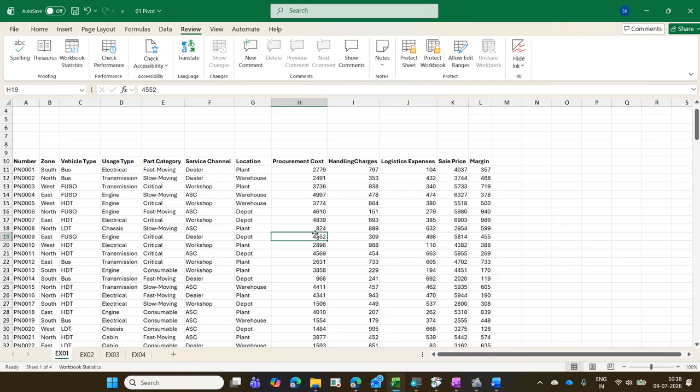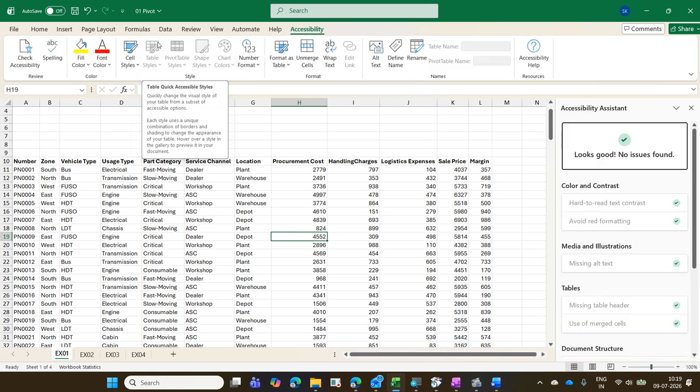So the best method is to go to the tab called Review. Under the Review tab, there is an option available, Check Accessibility. Just click on Check Accessibility. When I click on it, on the right hand side, it gives a message: looks good, no issues found. You should get this. If you get this, then you are perfect to go on and create a report. If there is some problem, please solve that problem here.